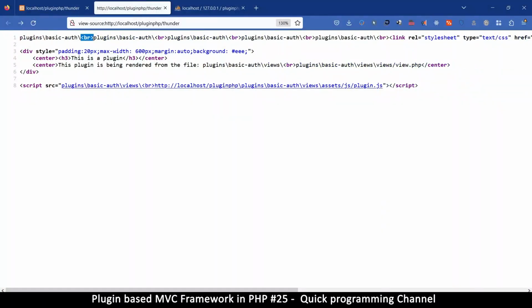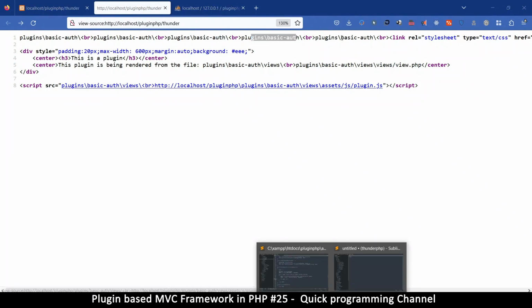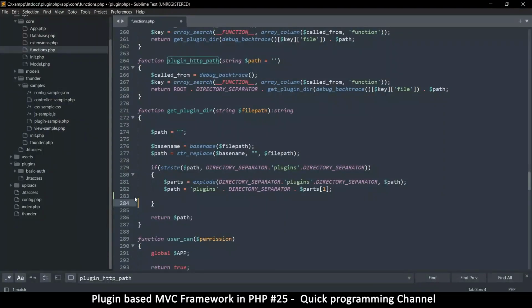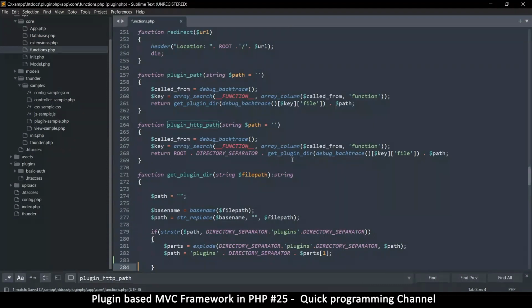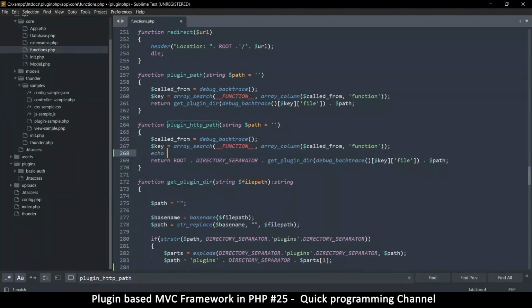Okay, so wherever we see the break tag, we know that's the... So everything is fine here. Plugins, basic auth, plugin. So this returns the correct value. Okay. Even for here, so that's fine. So I'll remove this. So which means the problem really still is here. So root get plugin dir backtrace. So here what I'll do is I'll copy this without the path here. Before the return, I will echo that.